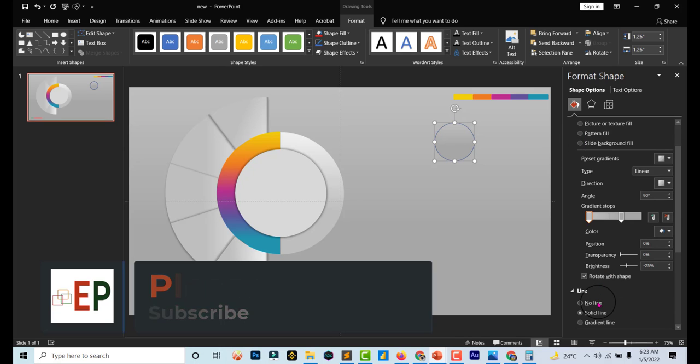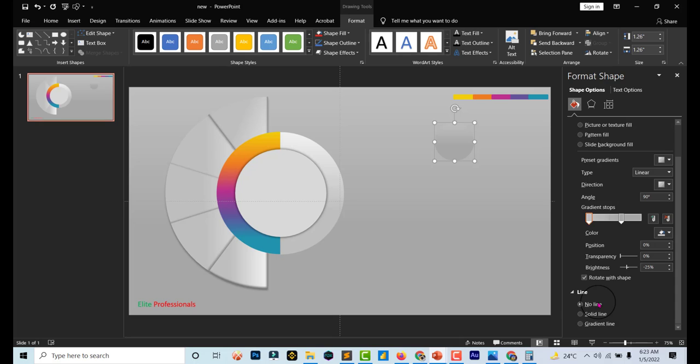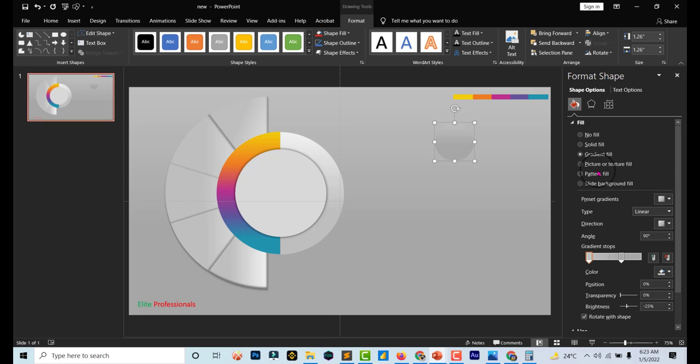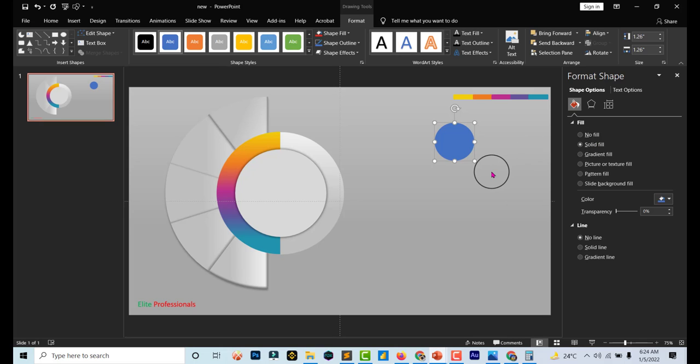Alright, so I'm going to draw. So I'm drawing a small circle here. I'm going to make it solid, although it's going to be gradient fill at the end of the day, but I want to duplicate this, so it's going to be a double circle. Make this smaller. Right, change the color to something else.